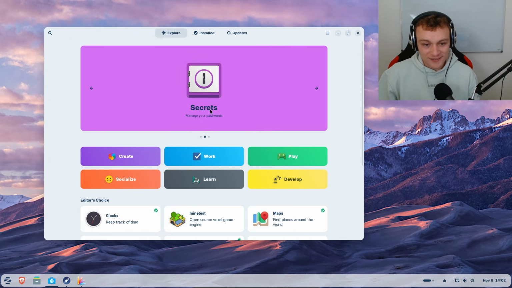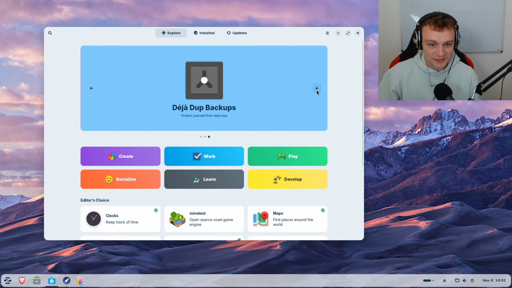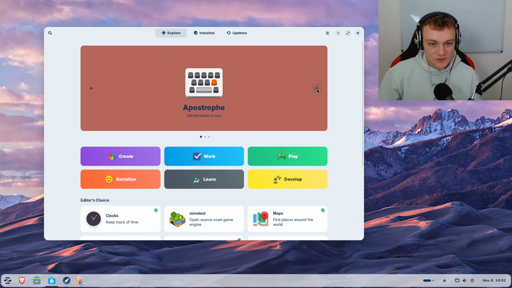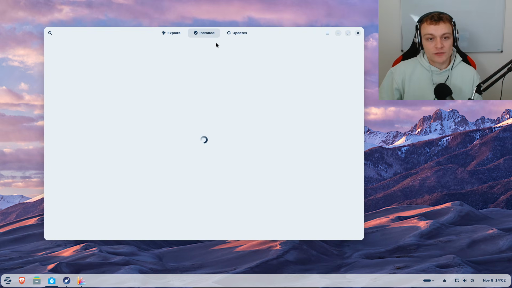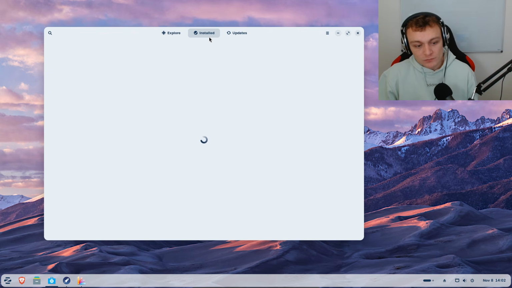And then, oh, there's a secrets app to manage passwords. Nice. Deja Dup for backups. Apostrophe, edit markdown in style. Okay, so this is a software center basically. And oh, here we can have a nice overview of the installed software that's already on the system, if it was not that slow.